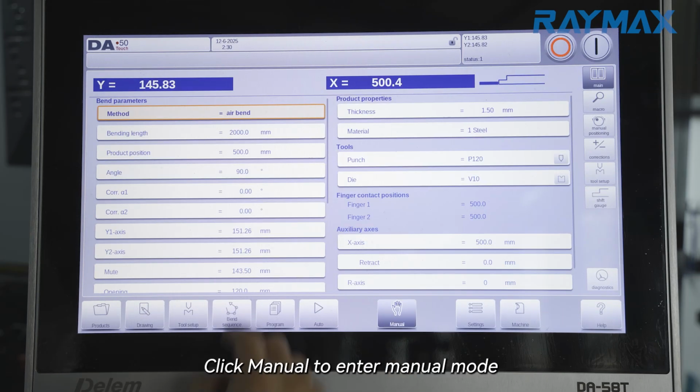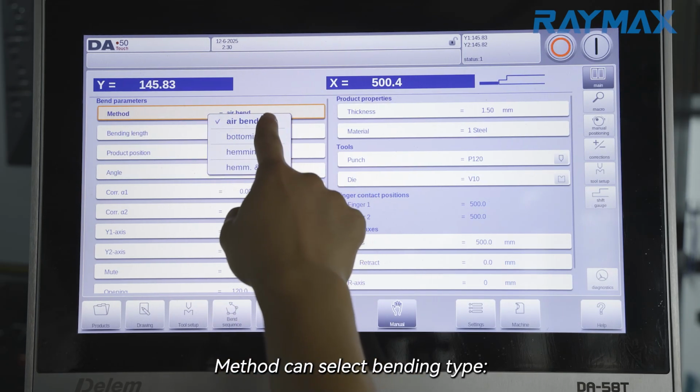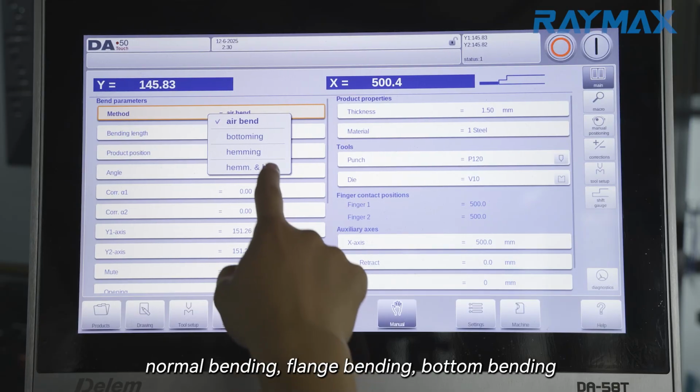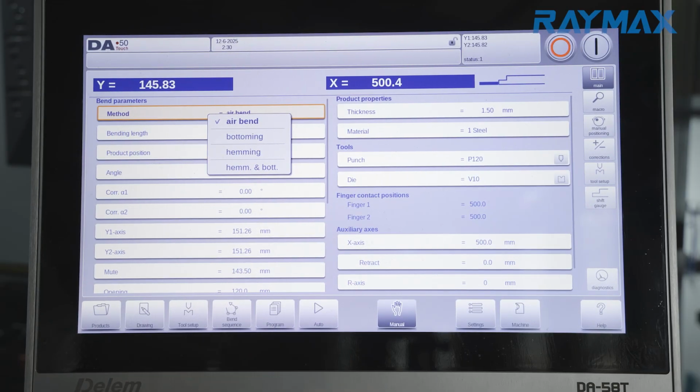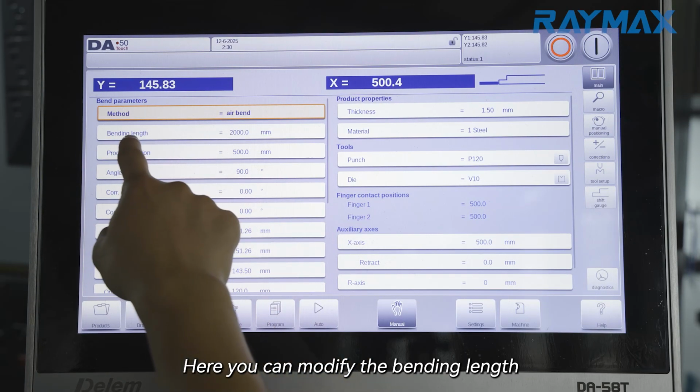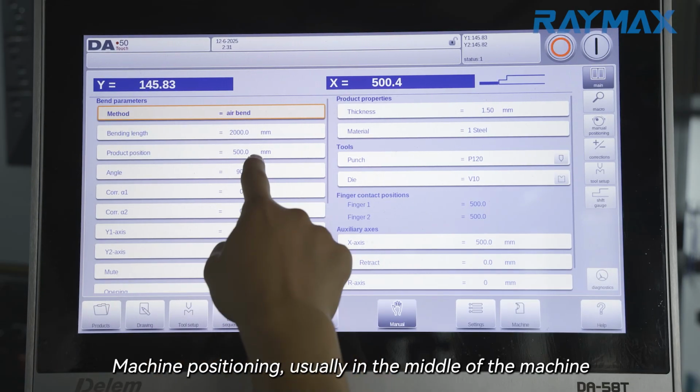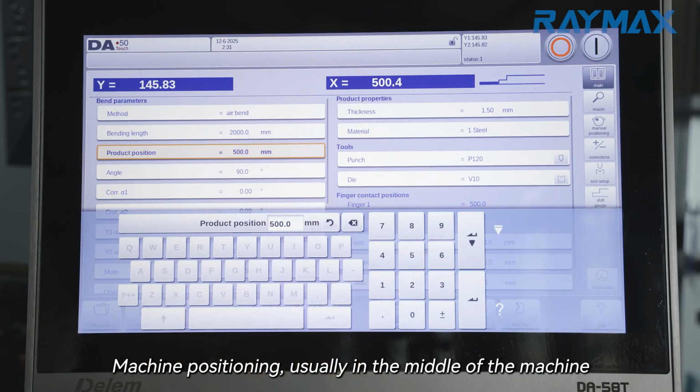Press the Run button to bend. Click Manual to enter manual mode. Method can select bending type, normal bending, flange bending, bottom bending. Here you can modify the bending length. Machine positioning, usually in the middle of the machine.